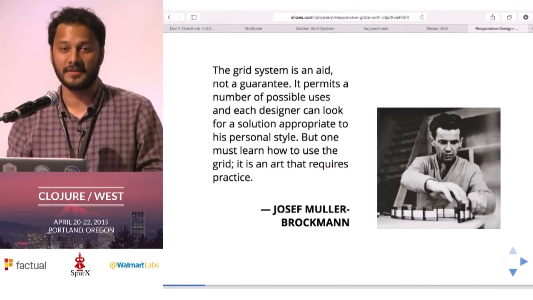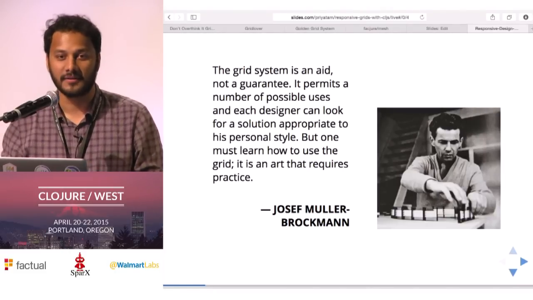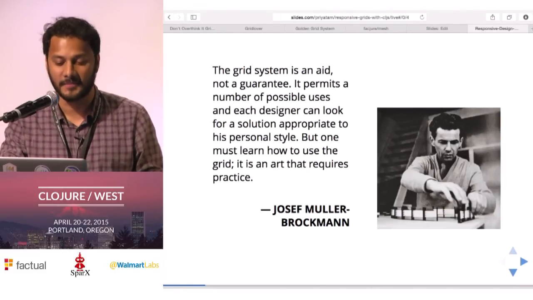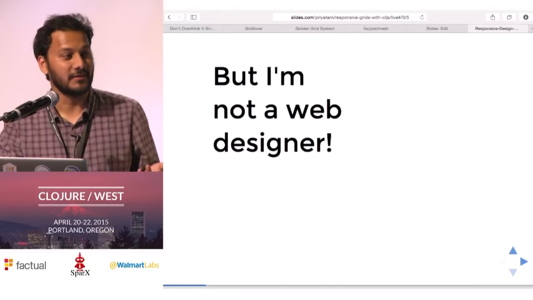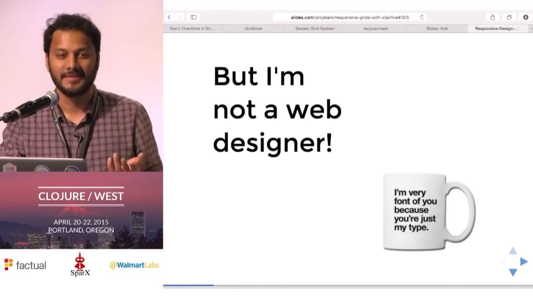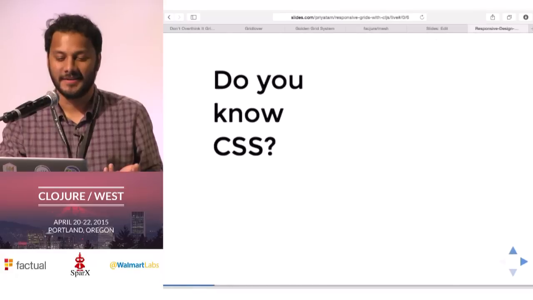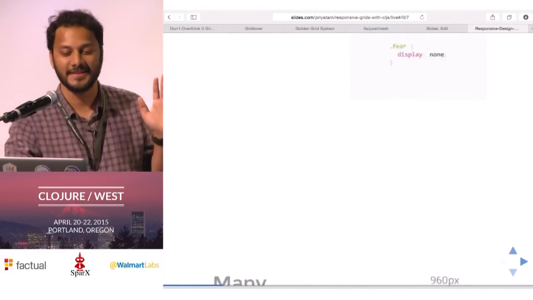I have some work of his at the end. And he has a seminal work. It's a book out called Grid Systems. It's amazing, and I would recommend it. But I'm not a web designer. I hear you guys say that, right? It's not that bad. It's okay. Do you know CSS? Hey, I know CSS.